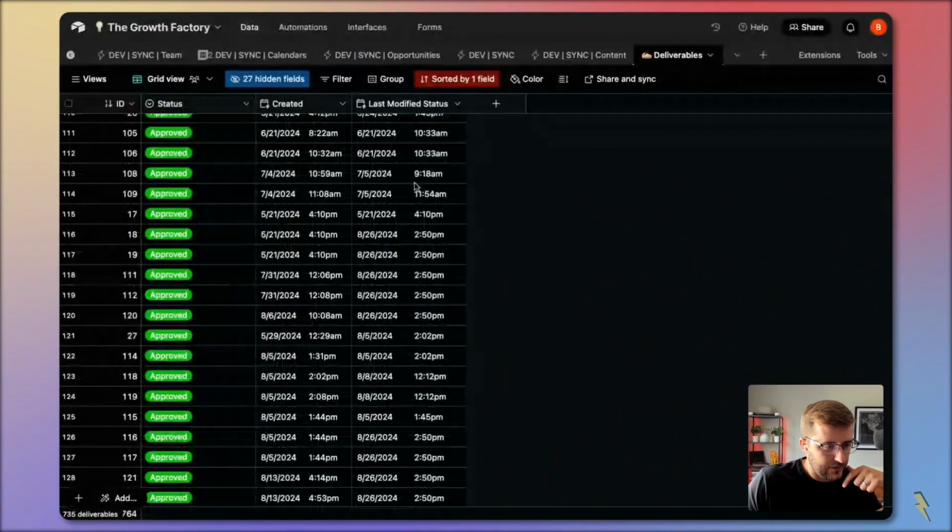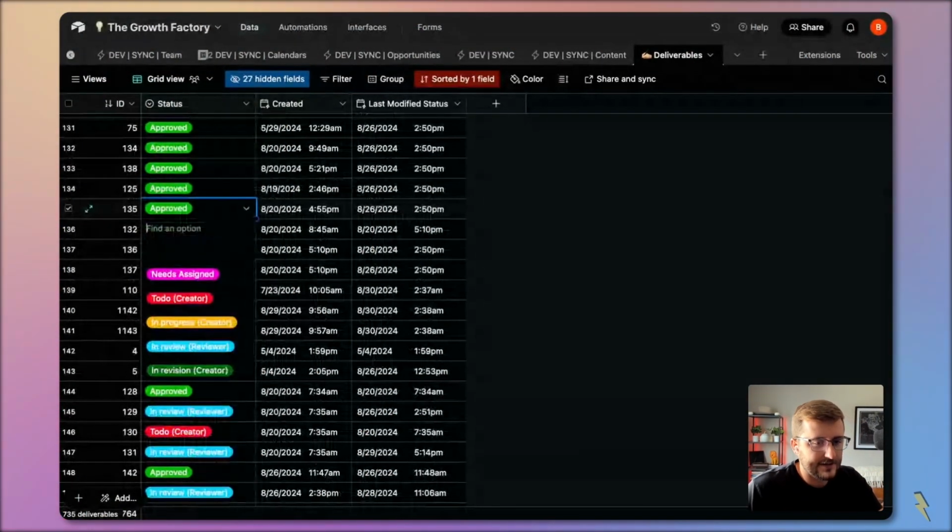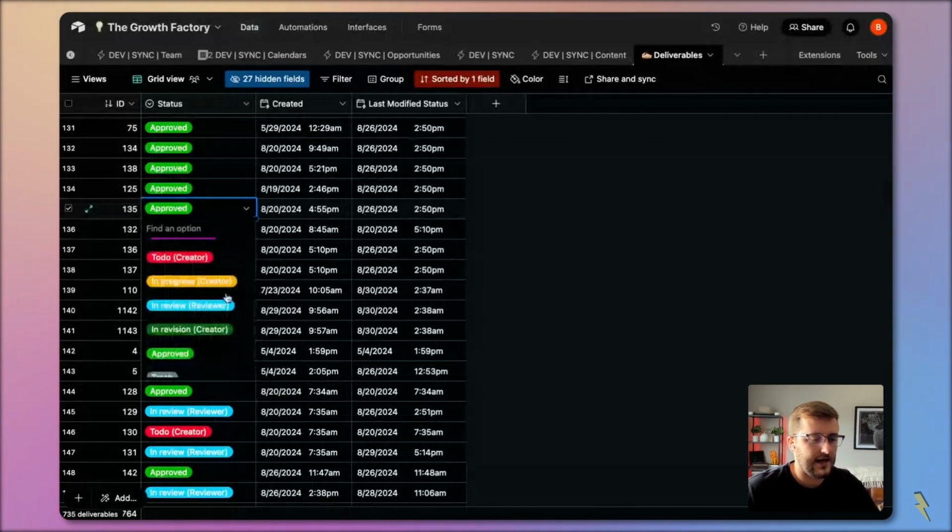The status field that we have, if I go through the options, when something is created in this table, it needs assigned. After it needs assigned, then it is to do for our creators. After it is to do, then the creator starts the work, so it is in progress. After it is in progress, then the creator submits the work, so it's in review, but then it switches. So this goes to the reviewer and it could go through a feedback loop.